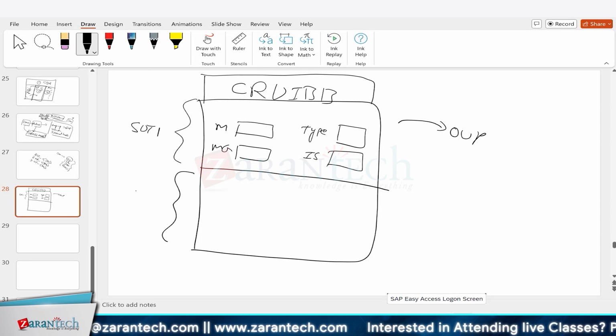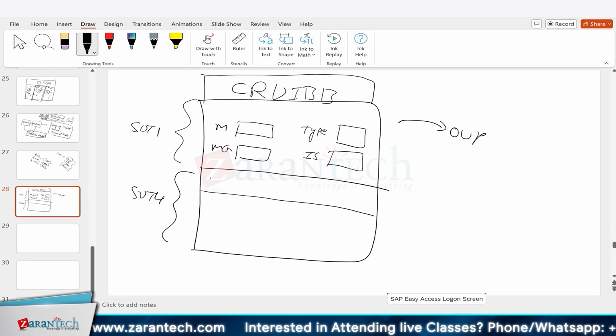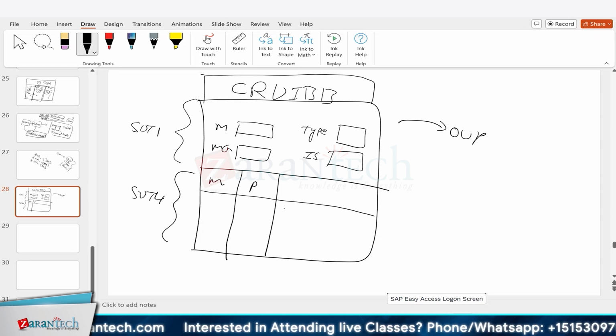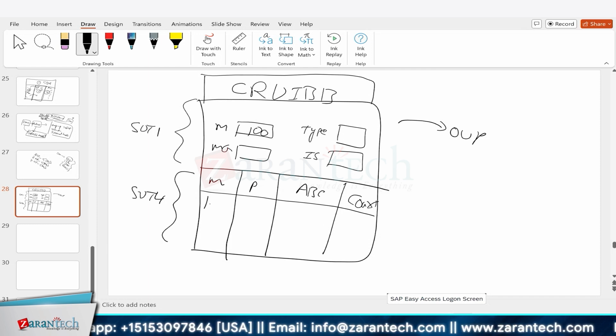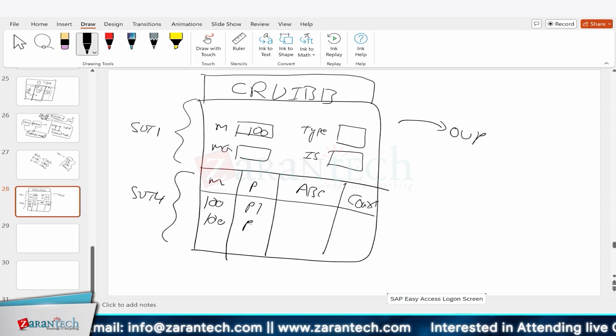But when it comes to your SU type 4, in the table the columns will be like material and plant, and other columns like ABC indicator and country. So I enter my material number as 100. If I wanted to extend this material to different plants, when you click on the add button, automatically 100 will be there, and for plant you need to choose plant one. Again, when you add one more row, 100 will be there, and you need to choose another plant. Of course, these other values you also need to maintain.